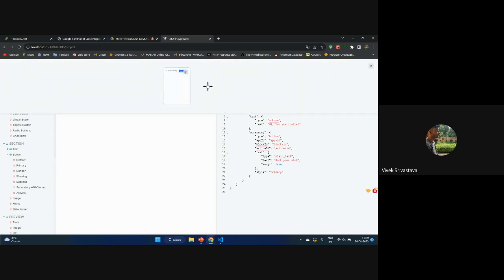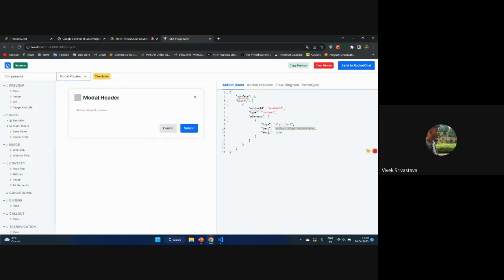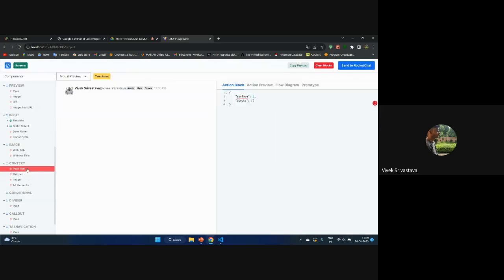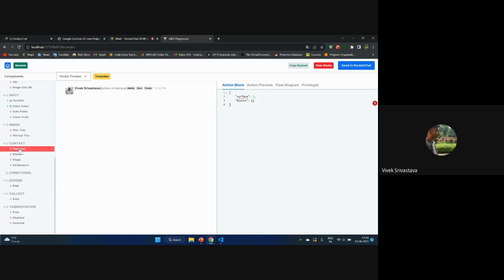Let's add more screens. For this, we will use a modal, and inside we can use a plain text in which we will display, like, confirm your booking. Let's create two more screens. Give it a name as booking confirm. And create one more screen. We can also duplicate the screen or delete it or rename it. In this, let's give it as booking cancelled.